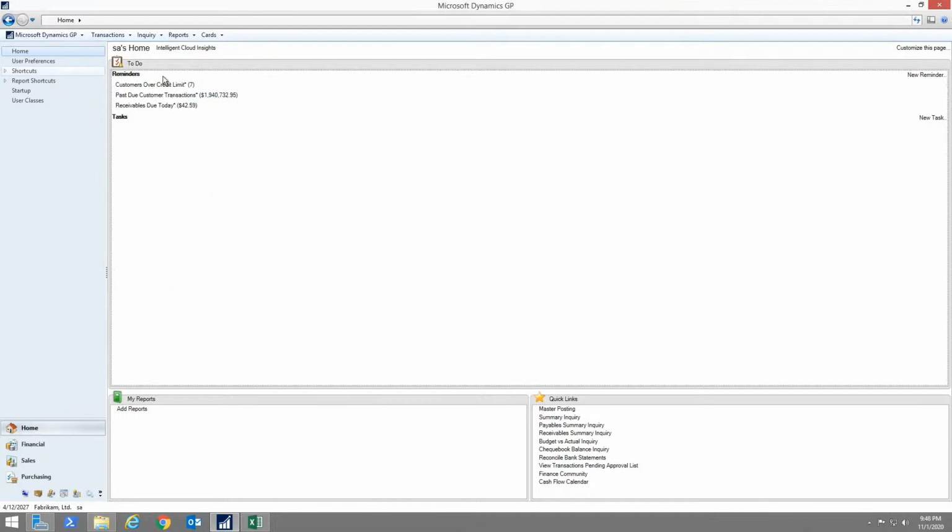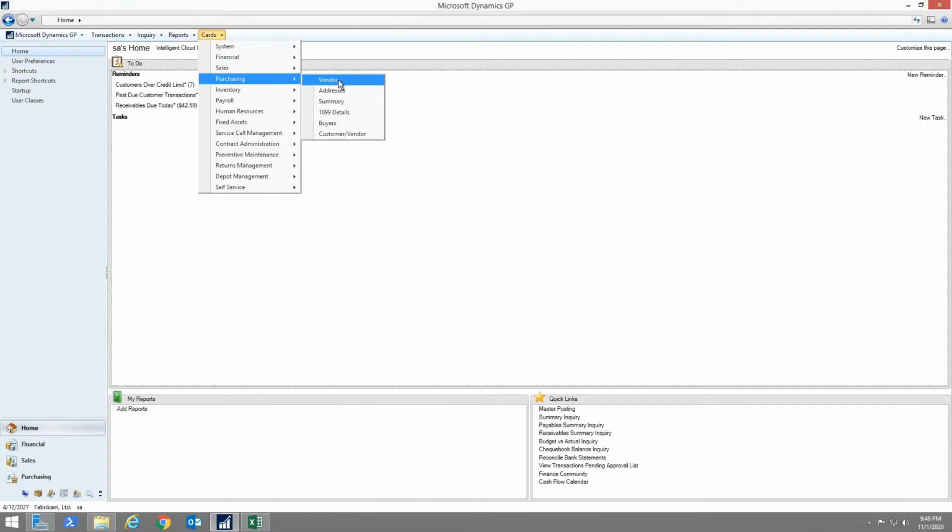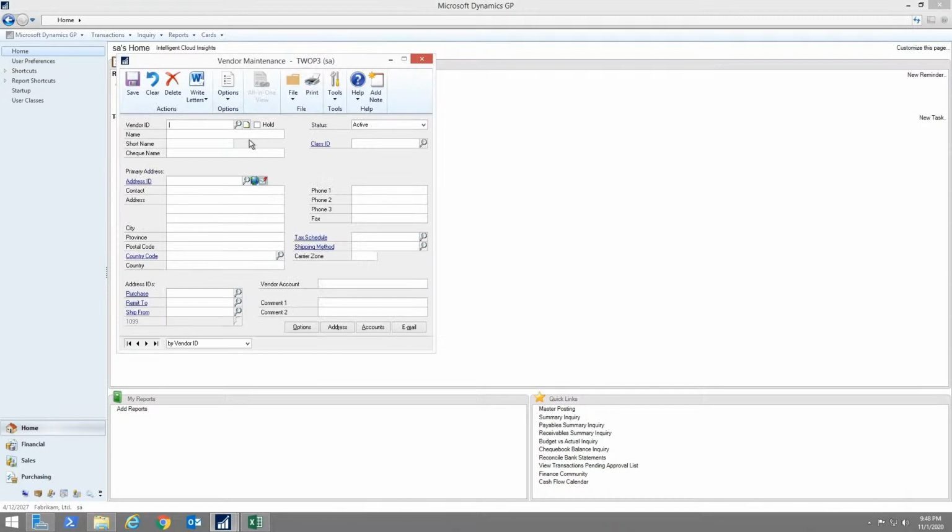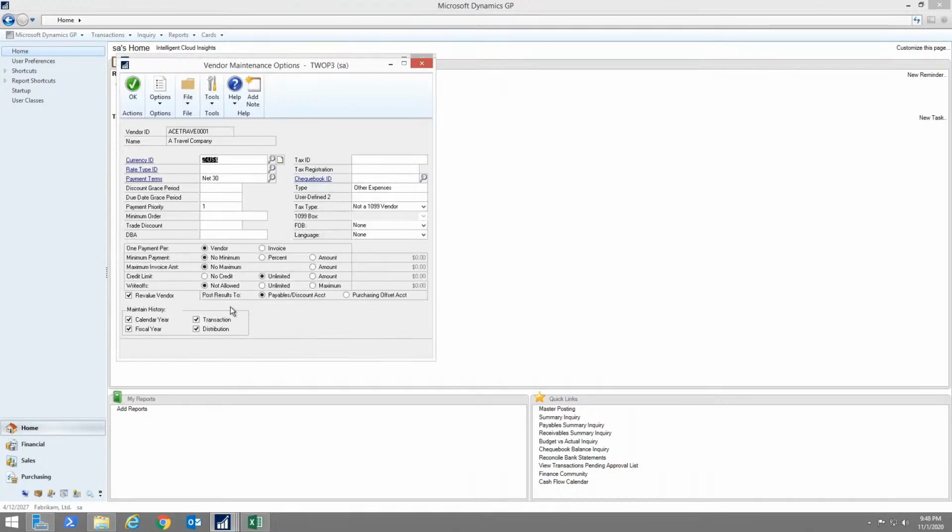Something else that's been added is on the vendor card. So if we go to the purchasing vendor maintenance window, bring up a vendor here, and go to options, I now have this DBA field, which is doing business as. So for example, if I put in Ace Travel and I put in travel company, I could then have this print on checks, so I have a little more flexibility, but still keep the legal name here at the top.